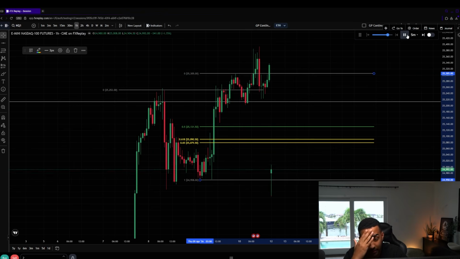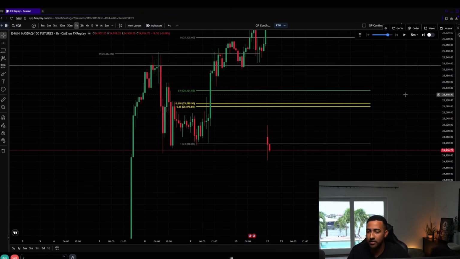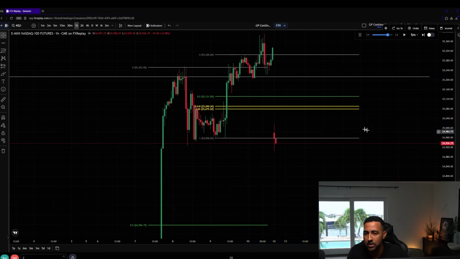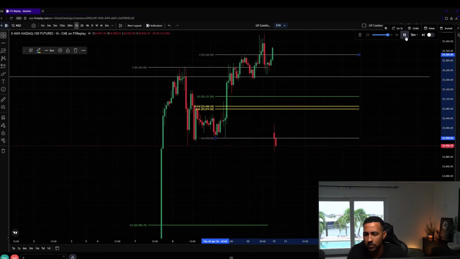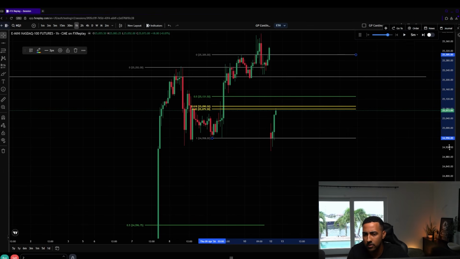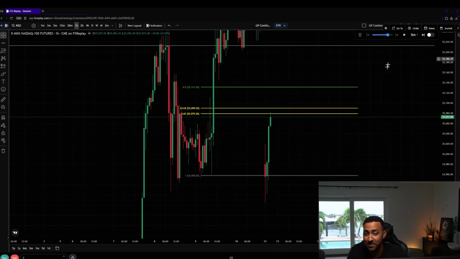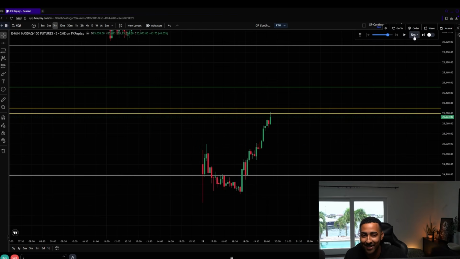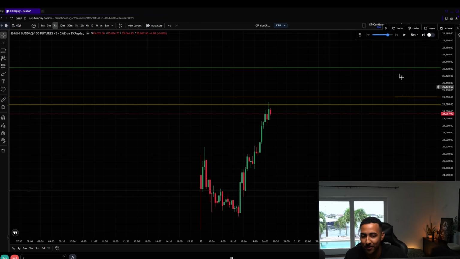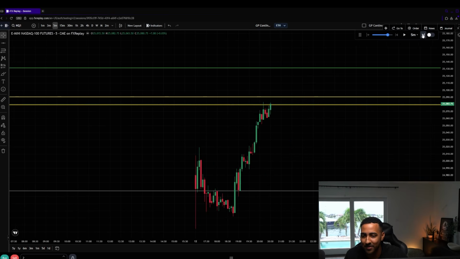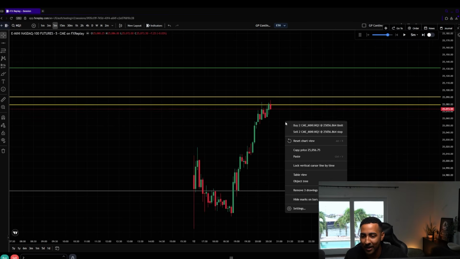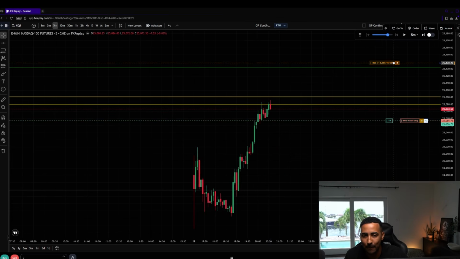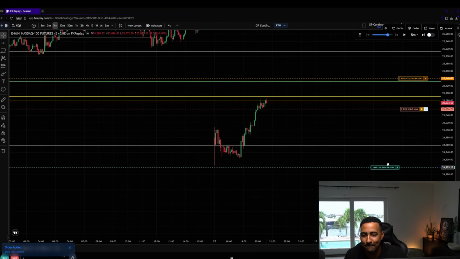I'm doing all this without VWAP and EMA on my chart, which is crazy. Normally I would have VWAP and EMA on my chart for that, but I'm gonna still use this fib here. We're gonna do it. Gonna use the fib.